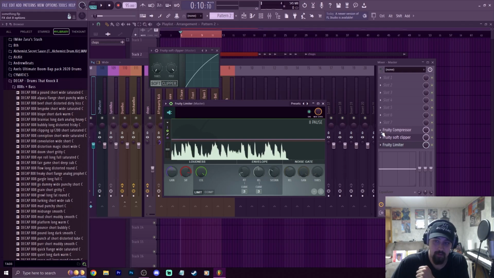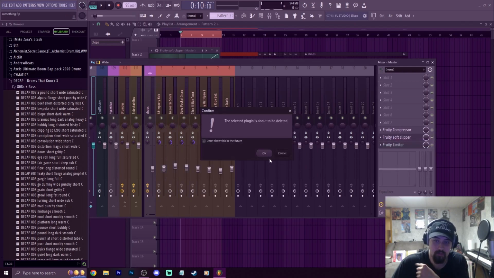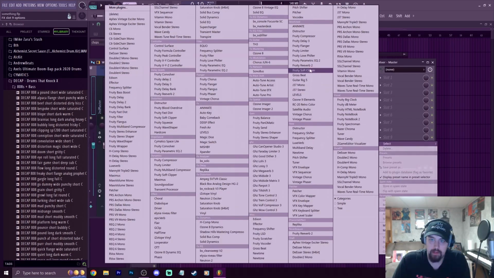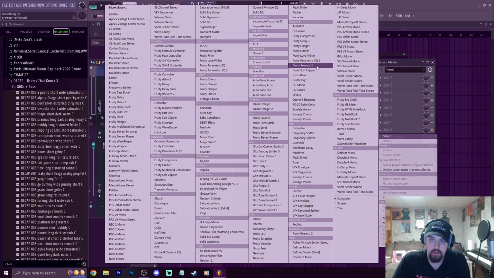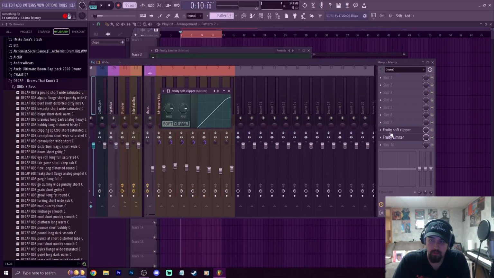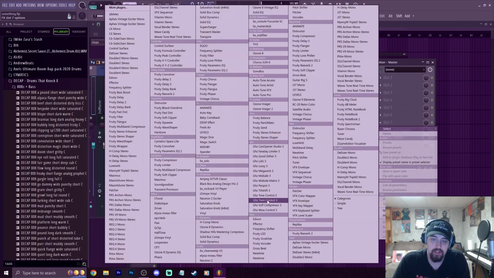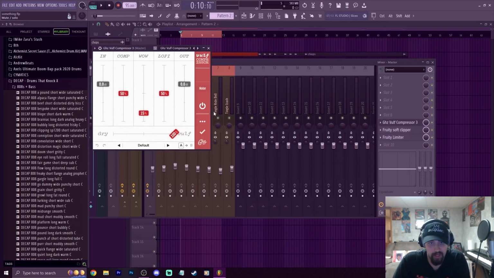Now, this other way that I'm going to show you uses two of these same plugins, but also uses two other ones that are third party. Let's get rid of all of these here. So we're going to start it off the same way, but instead of the limiter being on the bottom, we're going to put it second from the bottom here. Right, we're going to throw on a Fruity Limiter, a Fruity Soft Clipper, but above that, instead of using a Fruity Compressor, I'm going to use Good Hertz Vulf Compressor 3.